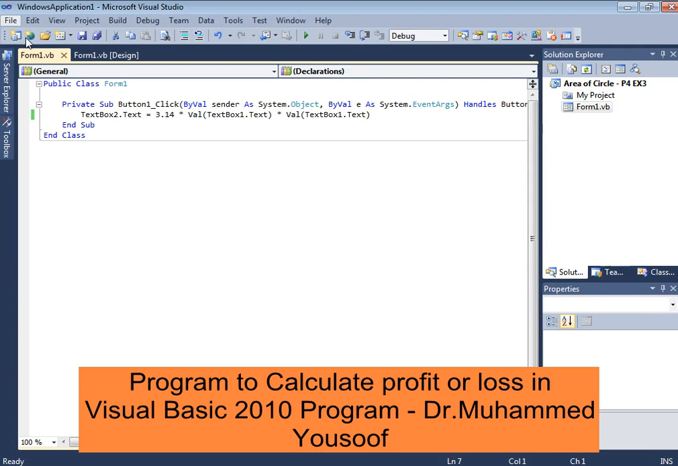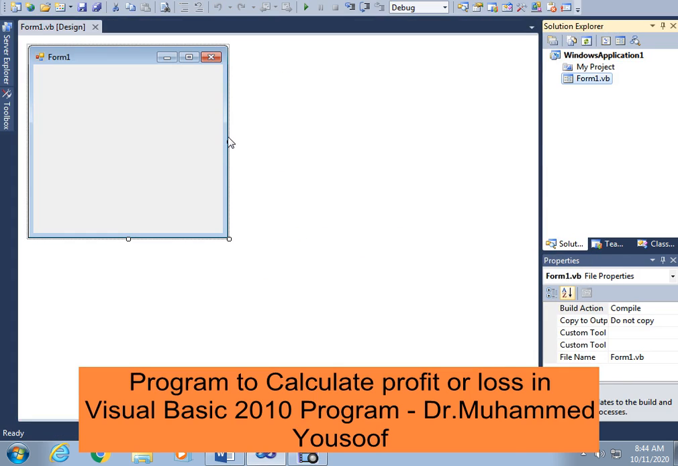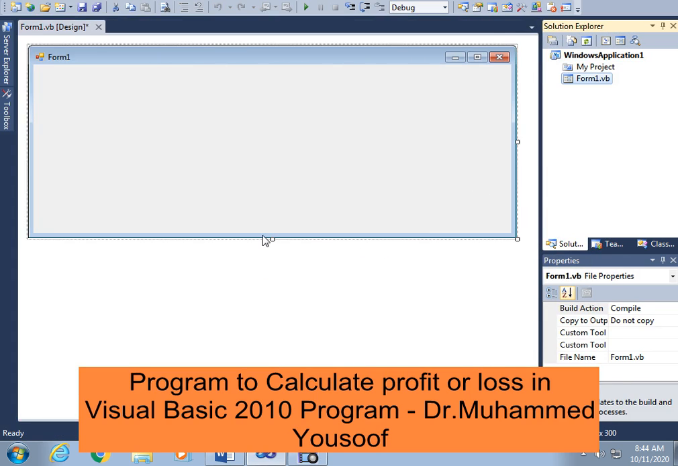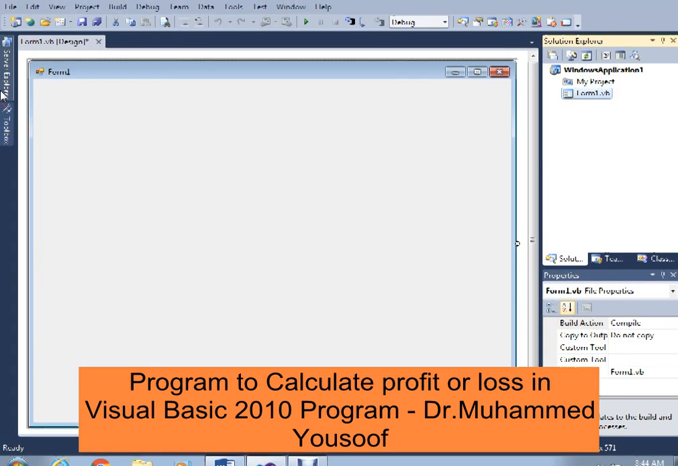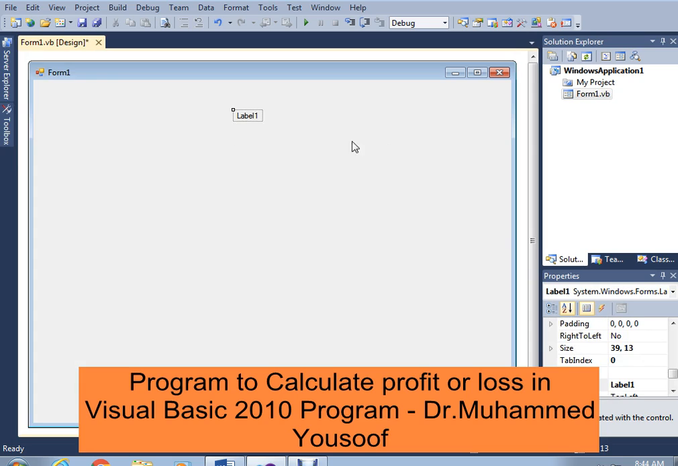I am going to open a new project. Windows application, just give OK. Now I will make this form window a little bit bigger. Now I go to the toolbox. I am going to place a label first at the top, because this is where I am going to give the heading. I copy and paste. You can even use the keyboard shortcuts Control C and Control V. Now you see I have two inputs, so I have placed two input labels. I have one output, so I have placed the output label.